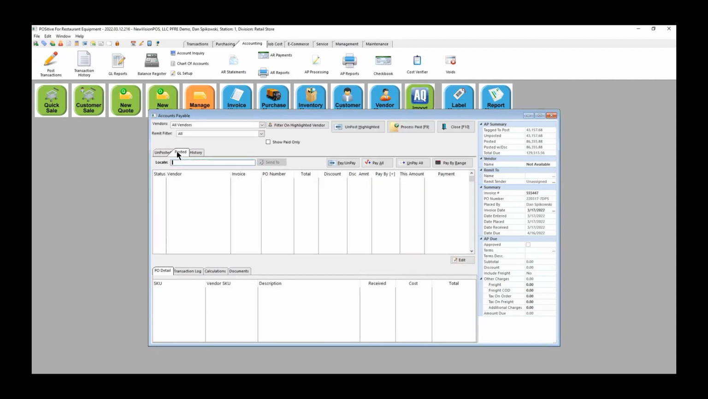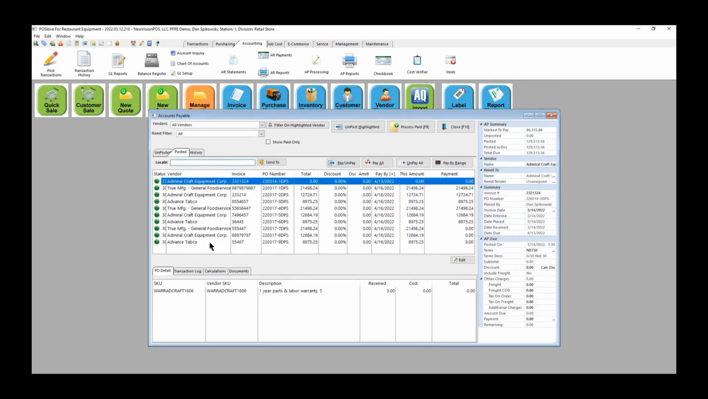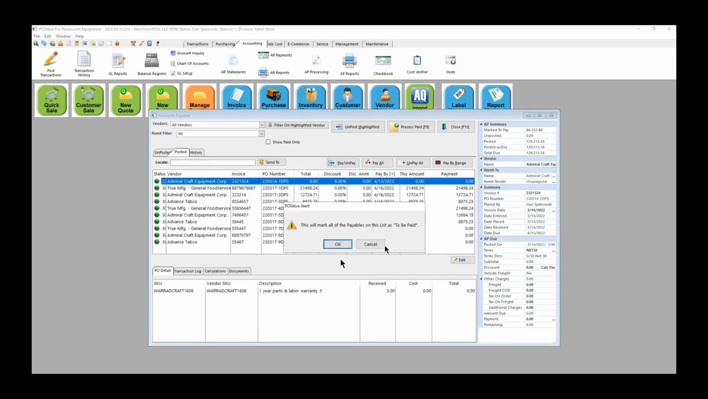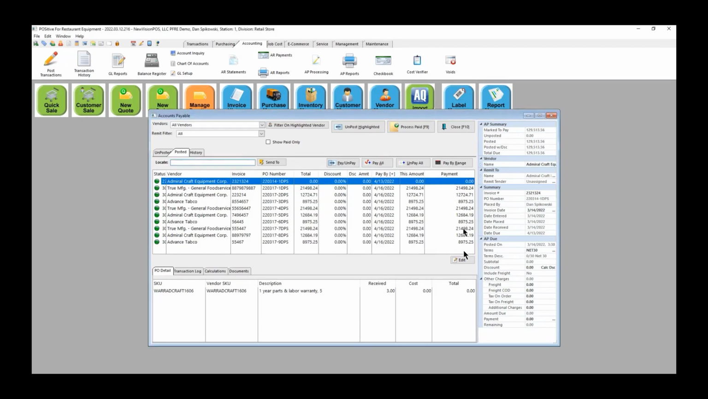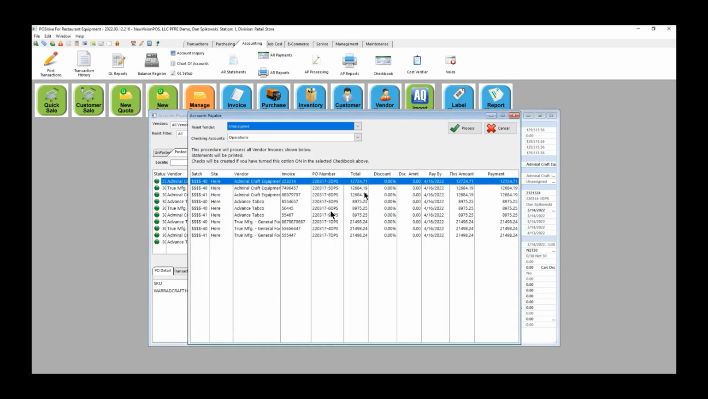So those now are sitting all in my posted group. If I decide I want to pay them, all I do is say I want to process paid. So I'm going to say pay all, and that'll pick up the last 3 that I received, and process paid. And these are all the invoices that are going to get paid.